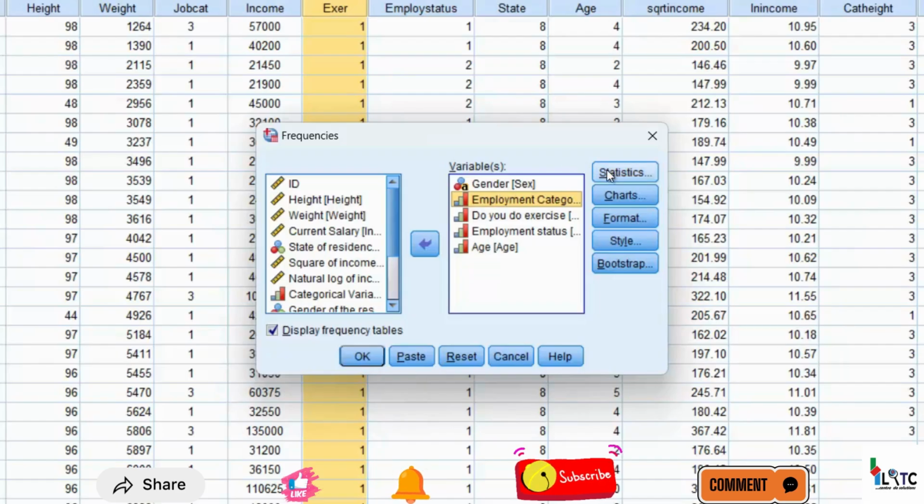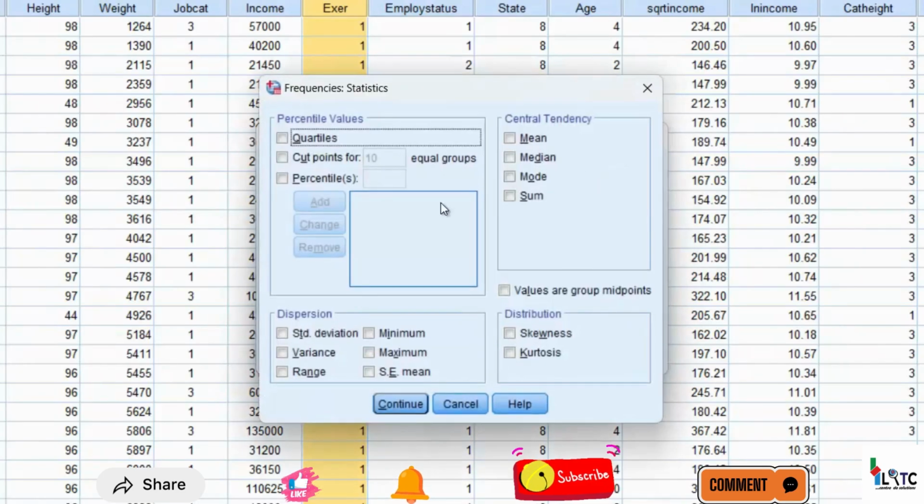So now to do the analysis proper, you can just click on Statistics. Then we have some options here. If you are interested in any of these, you can just select it. Particularly the distribution, if you want to look at the skewness, kurtosis, you can just select it from here. You don't need the mean, the mode, because this is a frequency distribution. So here I'm not going to select anything.